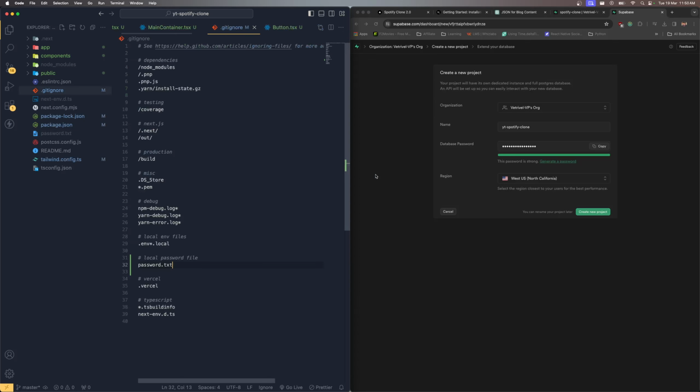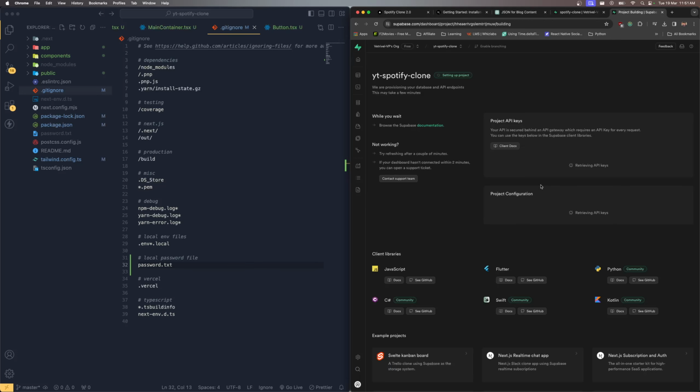So now I'm just going to choose the default location it's suggesting to me. I'm just going to leave it as it is, or you can choose your nearest location from here, anywhere, that's up to you. In this case, I'm just going to create the new project. That's going to create a new project for myself. This will take a few seconds, and here we go.